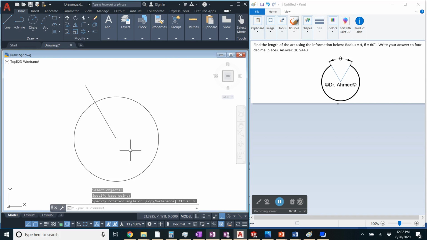I'm going to draw another line, another vertical line. Start from the same center point of the circle. Click that center point, move up past this circle, and click anywhere on the screen. Right click, cancel.